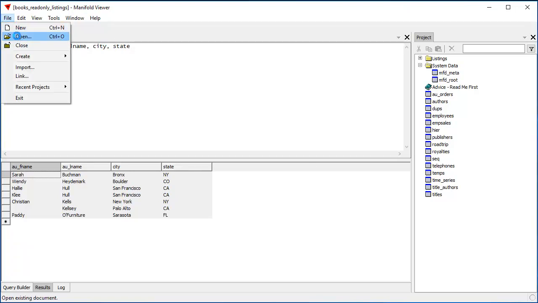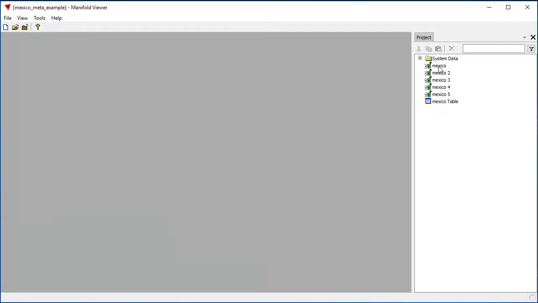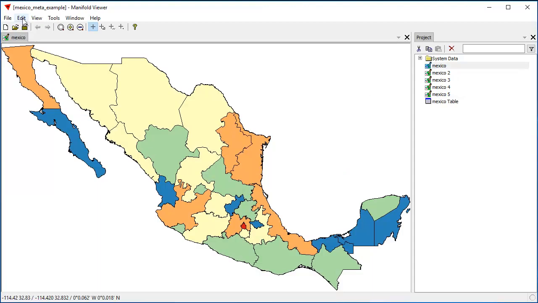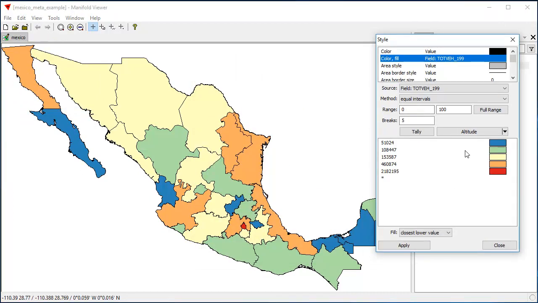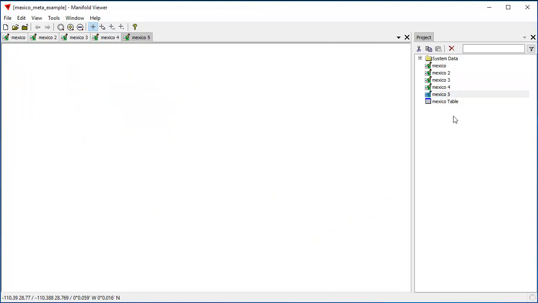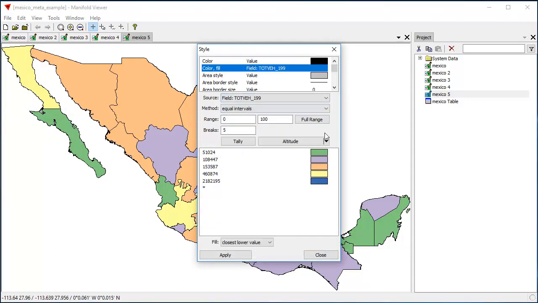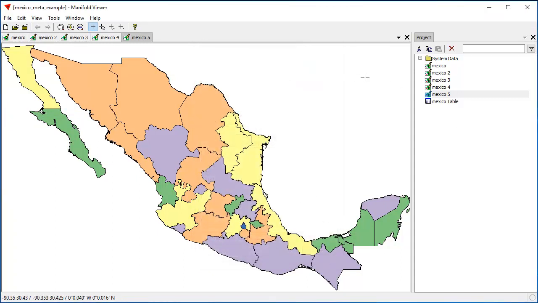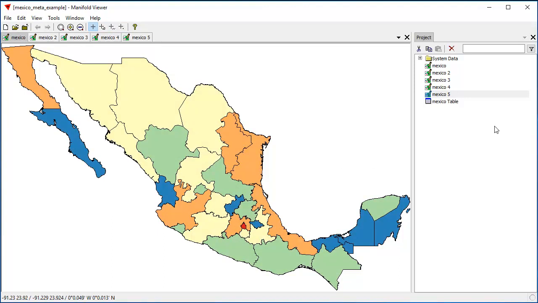I'm going to open up a different project, one called Mexico Meta Example. This is a drawing called Mexico, which has been colored using the Style dialog, Edit Style, applying this palette. All that is cool. And we've made several copies of that drawing which have different palettes applied. If we open the Edit Style dialog for any of these, we'd see that it's using a different palette for that field. Our task is to change all these drawings so that they use the same style as the original Mexico drawing.